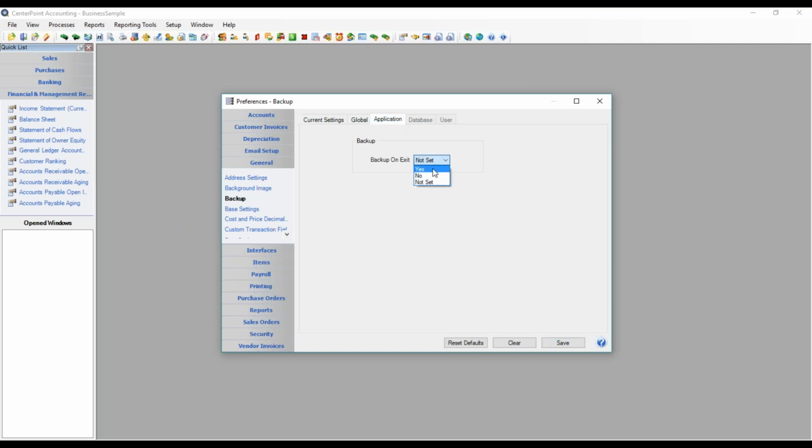So if this is set to yes, when you close CenterPoint, the backup screen will pop up. It doesn't automatically take the backup. You still have to fill in the settings and click the backup button. So if this isn't a good time to take a backup, you didn't make any changes, you can click cancel, but it makes it really hard to forget to take a backup.